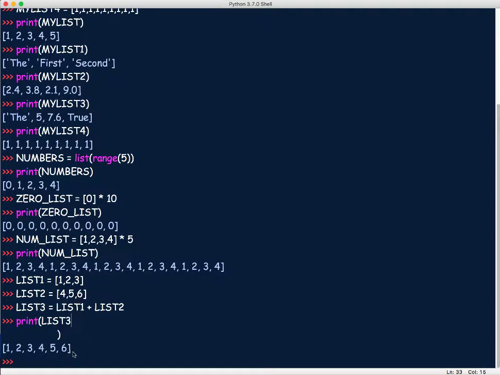And this is important because if I would have done list 2 plus list 1, it would have been 4, 5, 6, 1, 2, 3. So order here is important, that it concatenates those two together. Okay? But it makes it nice.